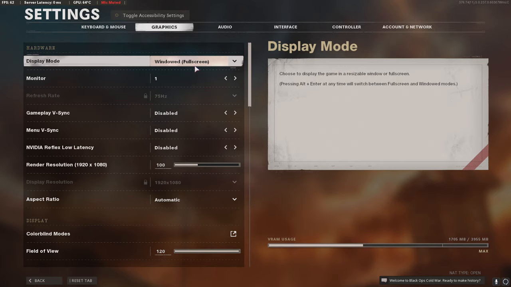Alright, so starting off nice and simple, we've got the graphics. I play windowed full screen. You can use full screen to get a couple more frames, however I prefer tabbing in and out. It's just personal preference, you know.